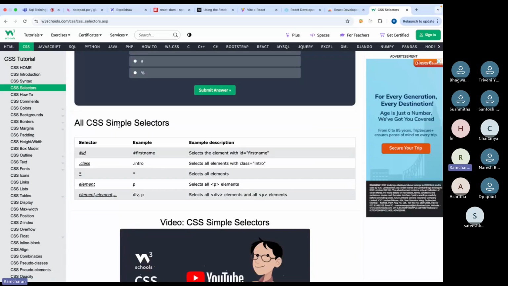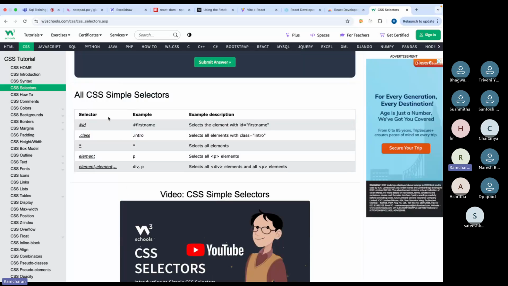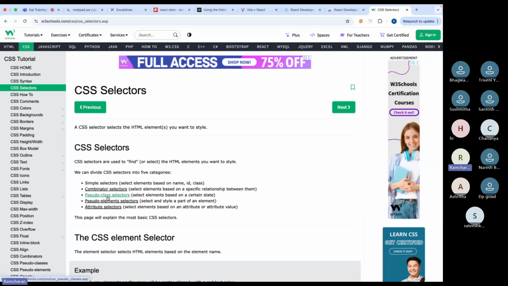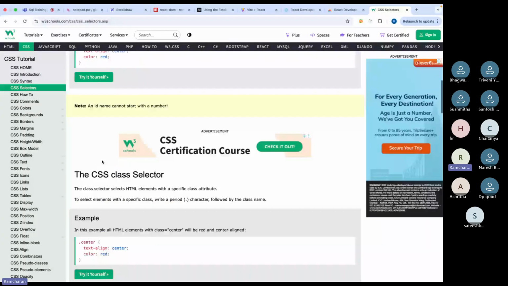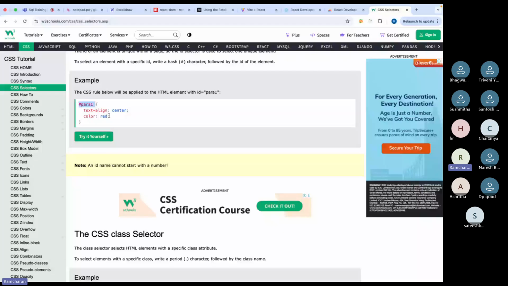I wanted you all to go through these selectors. There are n number of selectors: pseudo class, combinator selectors, pseudo elements. In interviews, most of them will ask what is the difference between pseudo class and pseudo element. So try to spend some time on these selectors, how you will select a particular tag or ID or class, whatever it may be, and how you will apply that style.